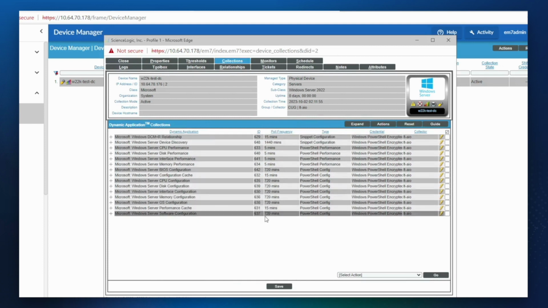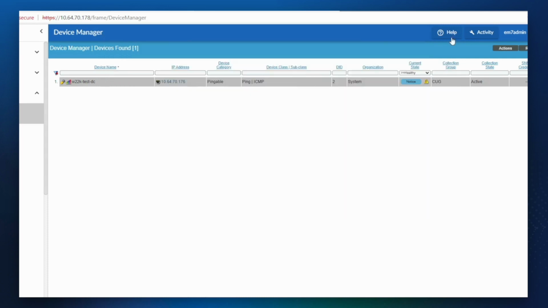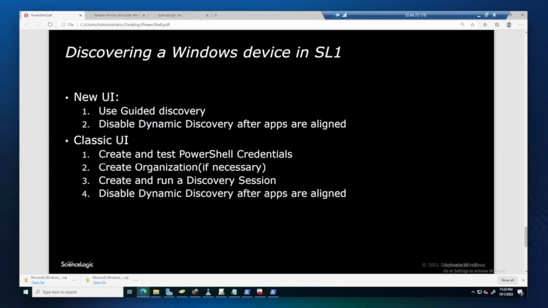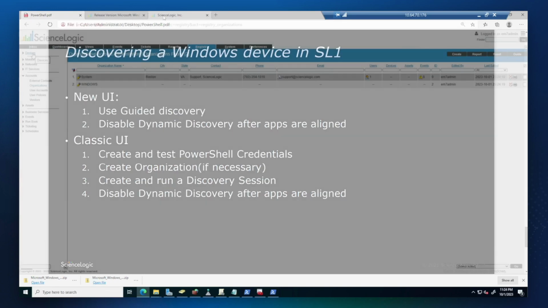Here are all applications that were automatically aligned. Here is the Device Discovery app. So after the Device Discovery app collects version information, the device class is updated. Here you can see that the Ping ICMP device class is now changed to Windows 2022. So here is how you discover a Windows device using the new UI. We have covered how to do discovery on the new UI, now let's go through discovery using the classic UI.